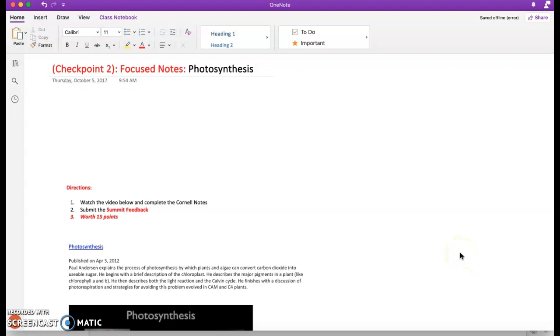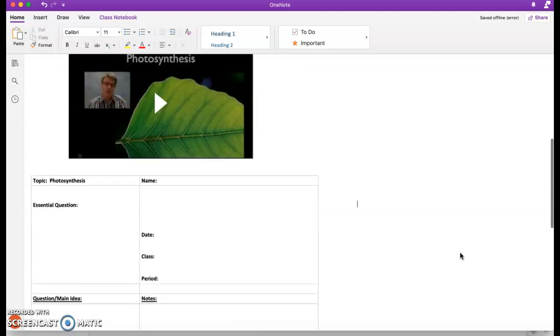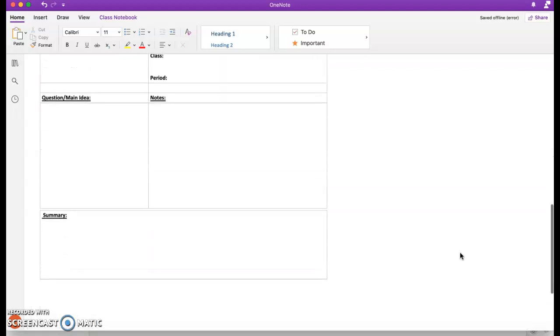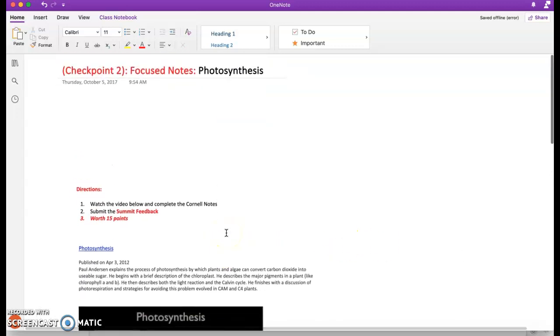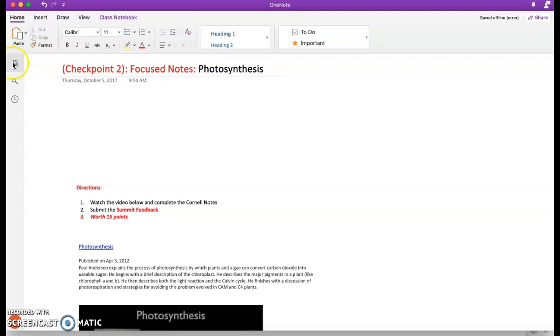So these instructions that I'm going to talk about here deal with the different checkpoints that are the focus notes on the different Bozeman Science videos that you will complete in the Cornell or focus note template that you see below the video here.